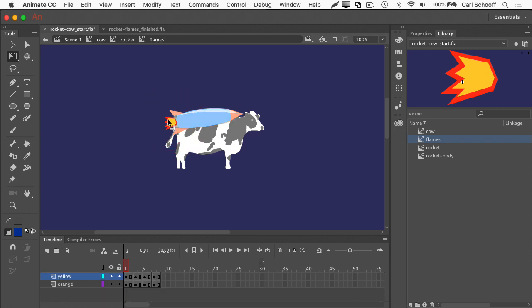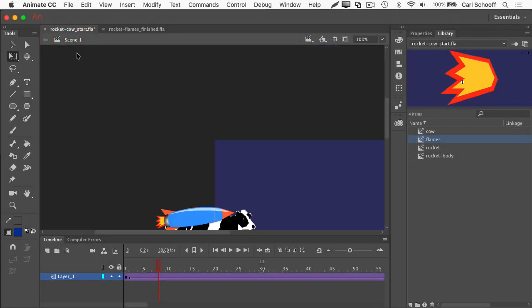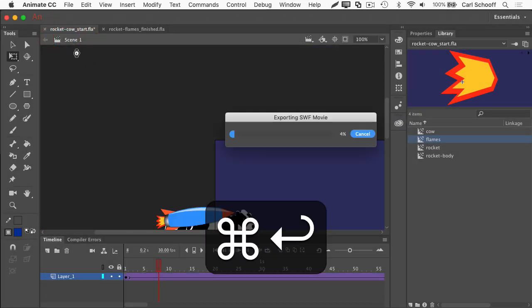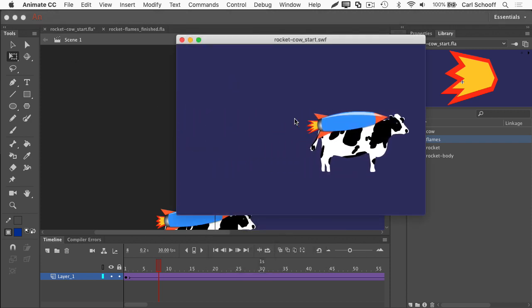And if I double click on that, you'll see that we have the animated sequence that we built in the last exercise. So in the edit bar, you'll see we're inside of flames, inside of rocket, inside the cow on scene one. So let me go back to scene one. We'll do a command enter to test the movie out. And now what do we have? We have a cow flying with a rocket pack, all right?